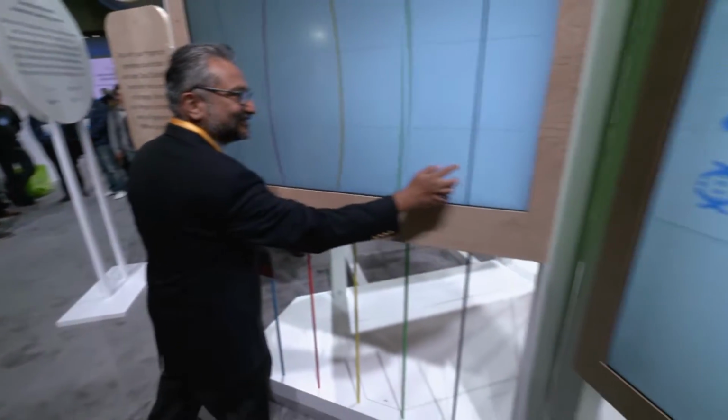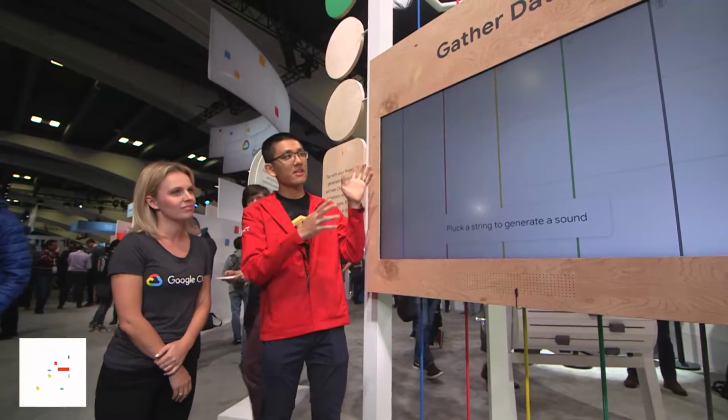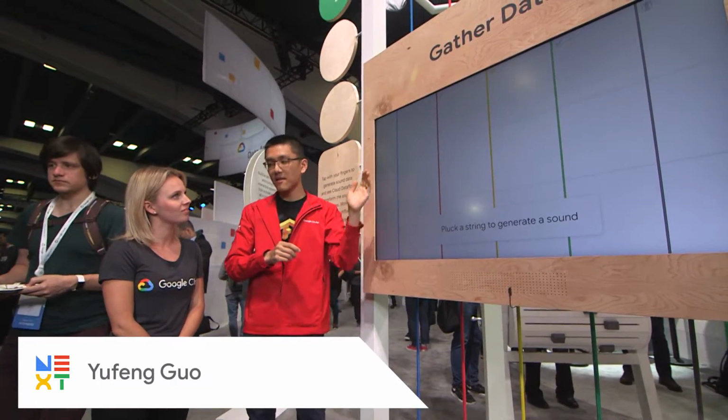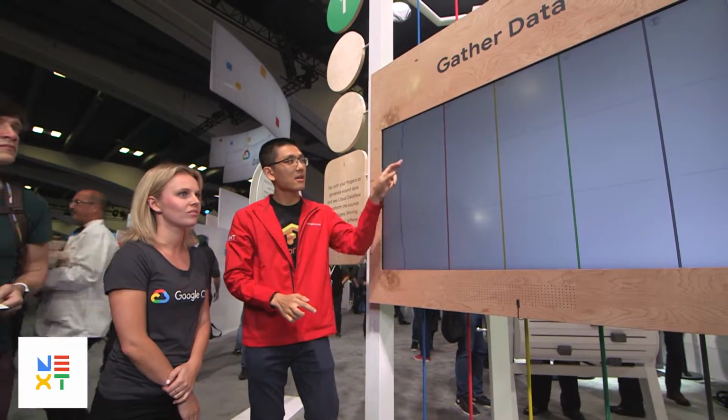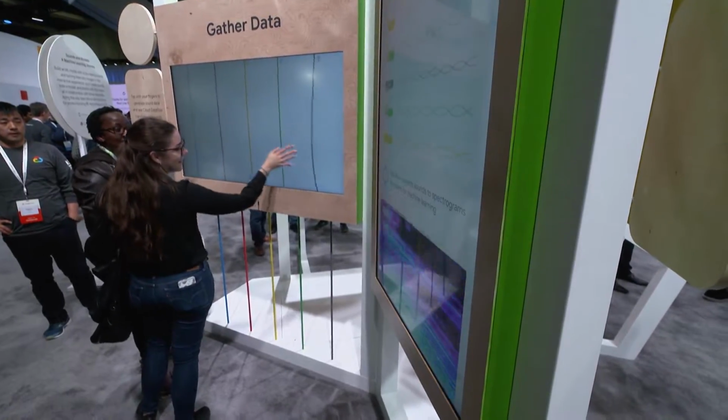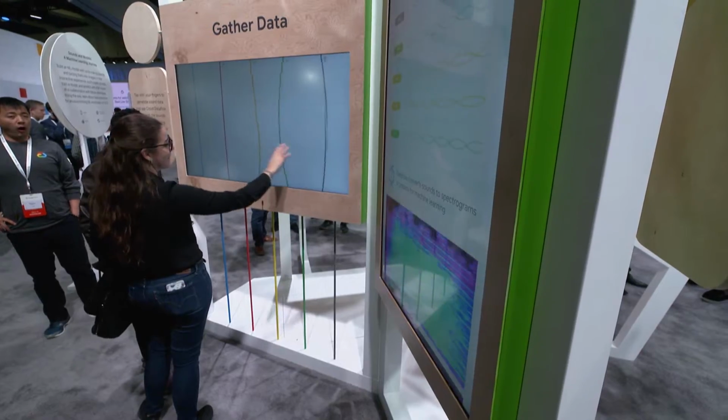Here we have station 1, gathering data, and we have this kind of instrument, if you will, but it's actually 5 instruments. Each string represents a different instrument, and we can pluck our string to make different sounds. And what we're going to do is use this as our data source.